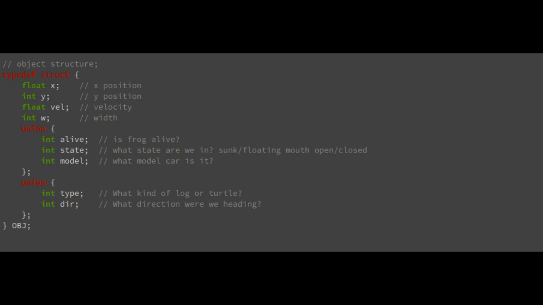Not all the objects share data points, so we segmented it into a union so that we won't make our structure larger than it has to be, but more multi-purpose. Alive? Are we alive? State, what state is the object in? Is it floating or sunk? Is it an open or closed mouth? Is it tethered to our hero frog? What model is it? This is applicable to the cars for indexing the image from the sprite sheet.